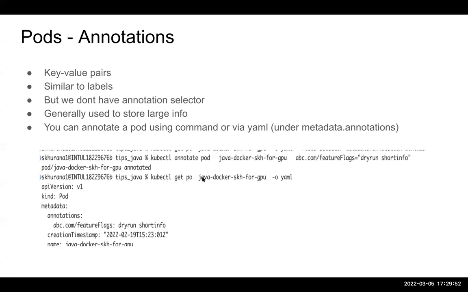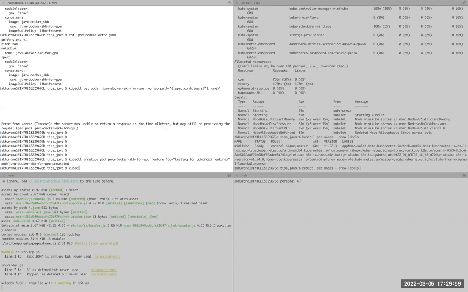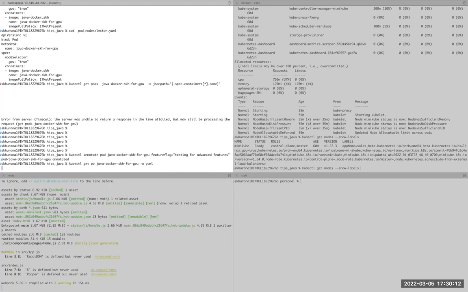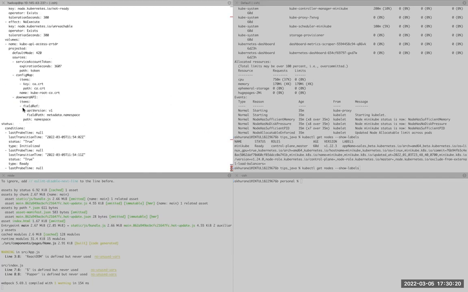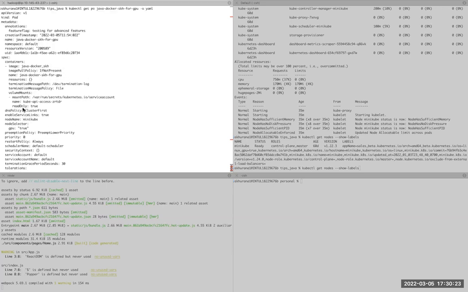So now moving on from here. If I get this complete pod information, and I say -o yaml, let's see what it does. kubectl get pod, and I give this name. I had this here only, I think Control V, yes. Then -o means output, give output in YAML format about this pod. So I hope it doesn't time out. Good, it doesn't time out. So here you can see all the information about this pod, and somewhere it might have annotations as well. These are the annotations, in metadata. This is what I get: feature flag, testing for advanced features.